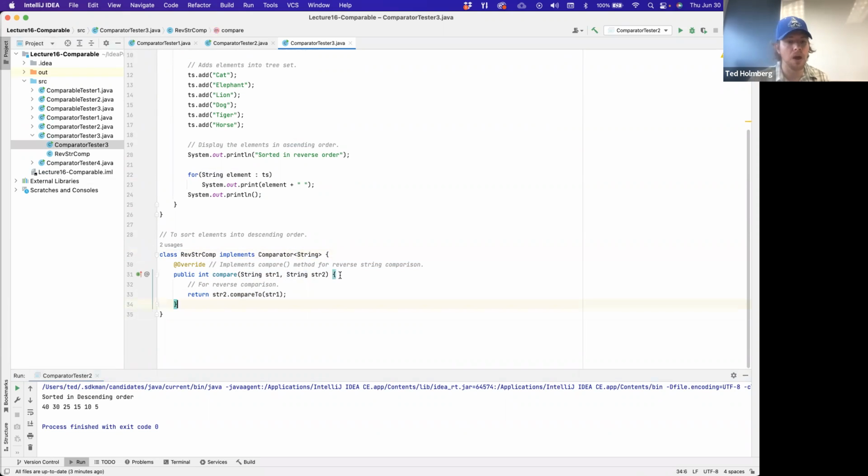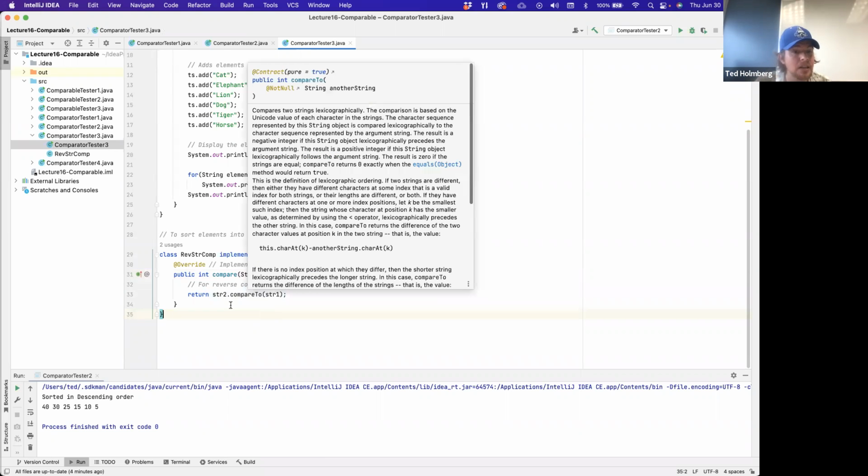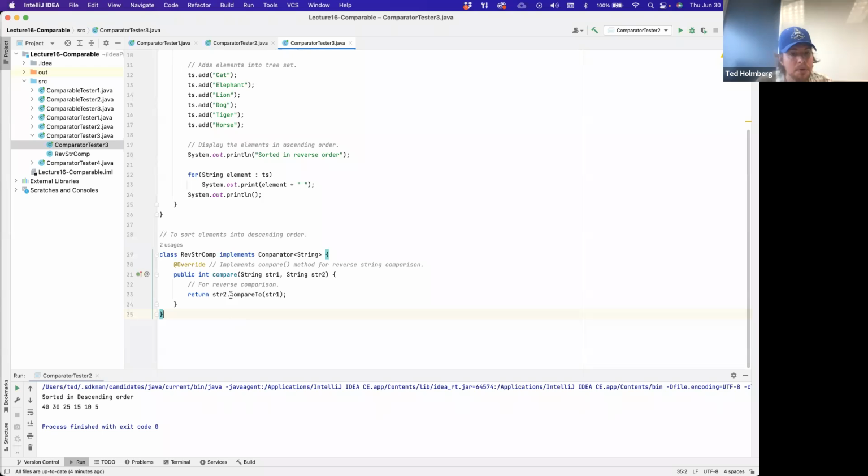So when we go to override our compare method in the interface, we can put that the data type will be String because of the generic typing. Then I'll give the parameter labels as str1 and str2. And then I'll use the natural ordering of the Comparable interface for strings to compare them. But instead of comparing string 1 to string 2, I'll do the same tactic I did in the previous example, where I'll use string 2 and compare it to string 1, and that'll give me a reverse ordering.